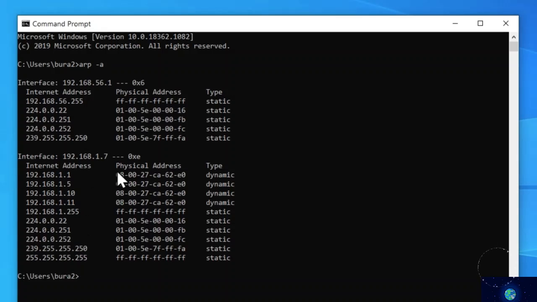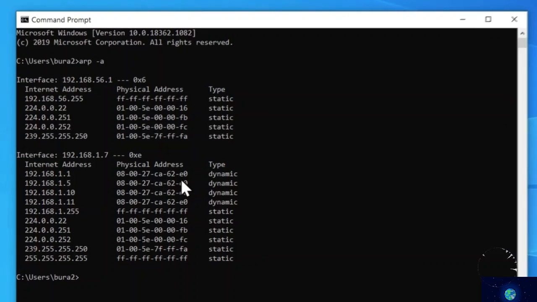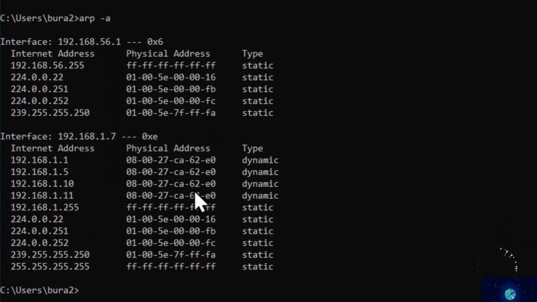And this will give us our ARP cache, or in other words, the IP addresses of the machines in the local area network and their corresponding MAC addresses. And if we take a look right here, we can see that all of these IP addresses appear to have the same MAC address. And that is not a good sign.